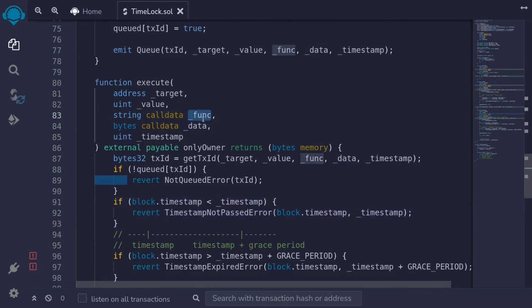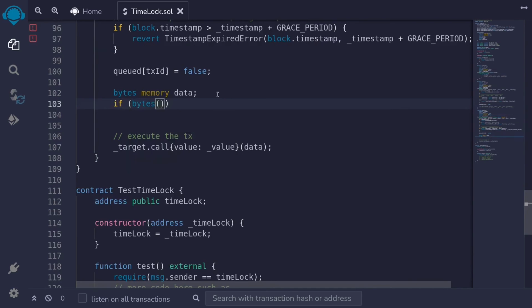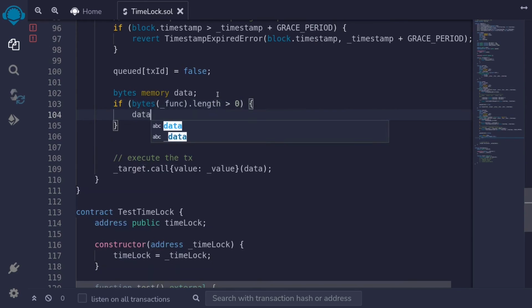Otherwise, this function is not empty, so we'll have to ABI encode the function and then append the data. To do that, we'll say if bytes of func from input dot length is greater than 0, then we'll say data is equal to ABI dot encode packed.